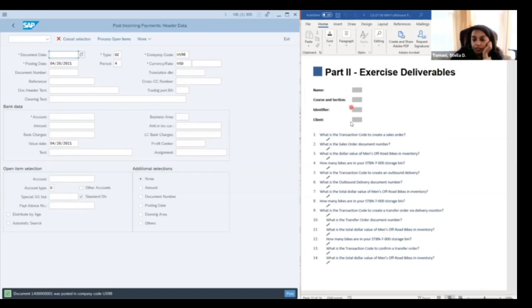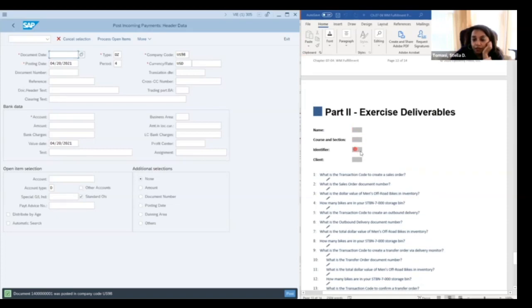Other than that, you're going to tab over, put your name and then your identifier. Does anyone have any questions for me?